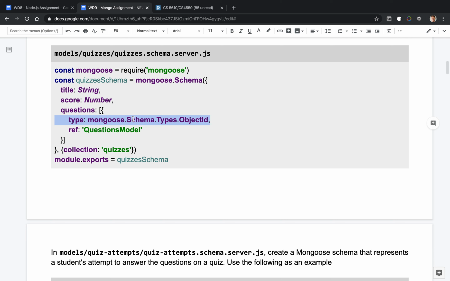The other way to implement it in a relational database is to have a mapping table or mapping array, right? That says which questions belong to which quiz. That's also another way of implementing it.